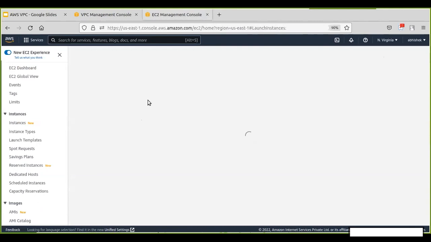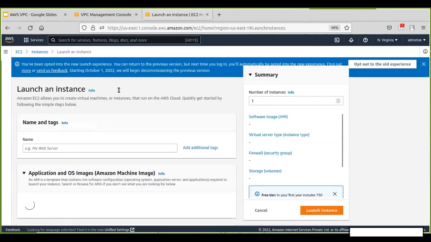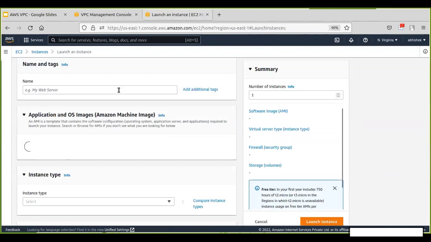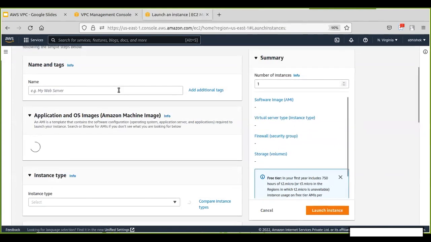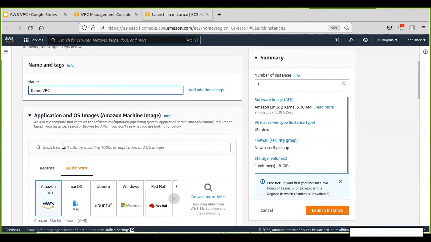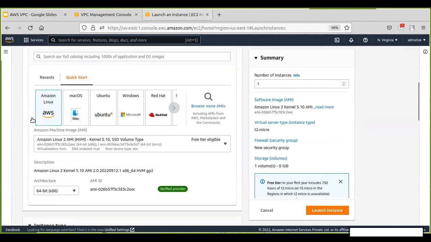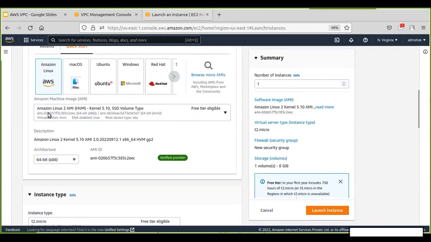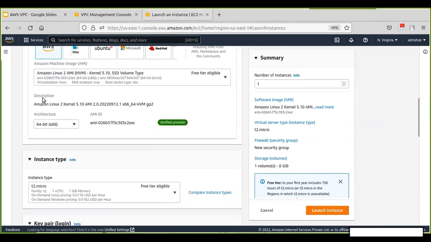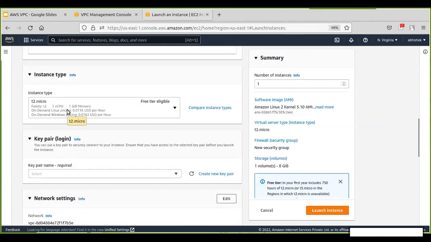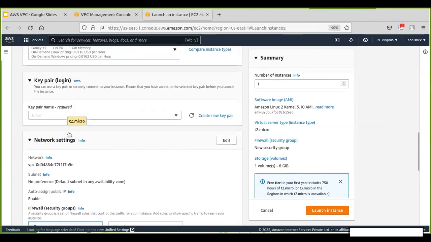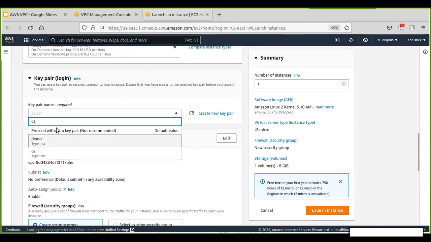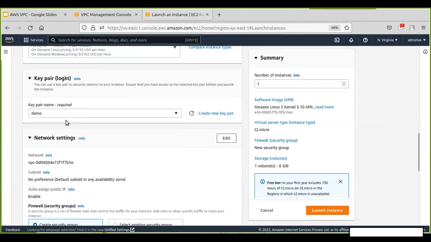So here I will give the name as demo VPC again. Then we can select any OS, so I will keep the default one only, that will be Amazon Linux. Next is the default instance type, T2 micro. Here we need to select a key pair. This key pair I have already created, so I'm just selecting it.